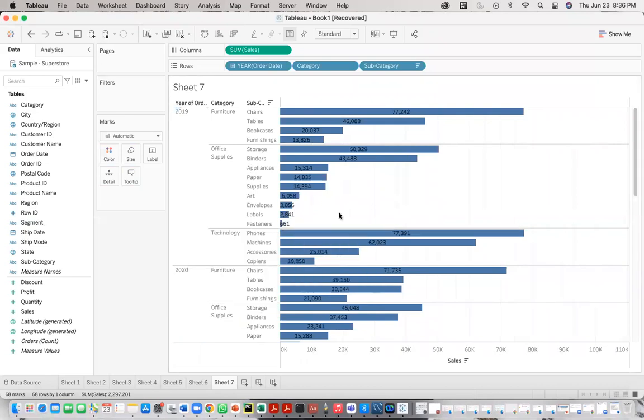So this is nothing but the same, but we are using different dimensions. Like we are using three different dimensions and one measure to show the visualization. Previously we were using only category wise or subcategory wise, but now we are using a mixture of category wise, subcategory wise, and year wise. Okay.